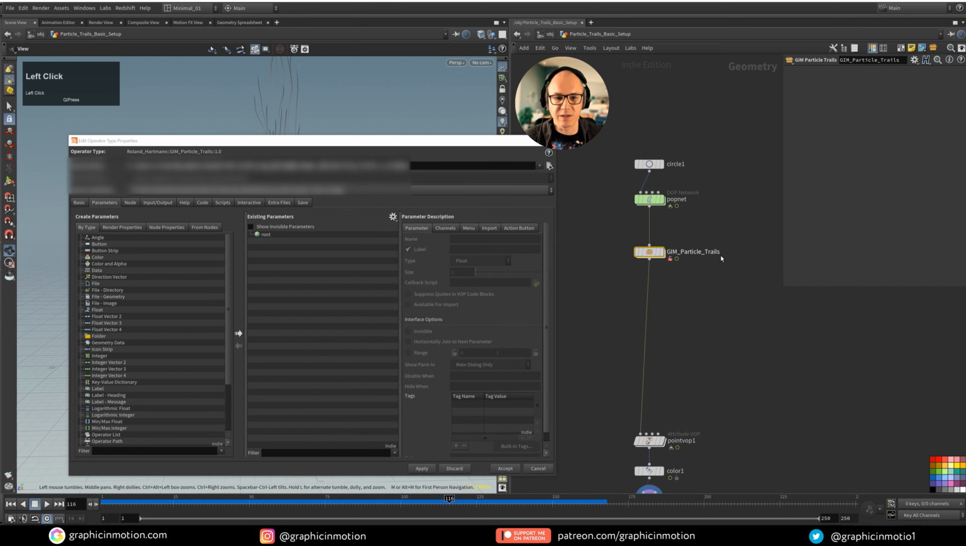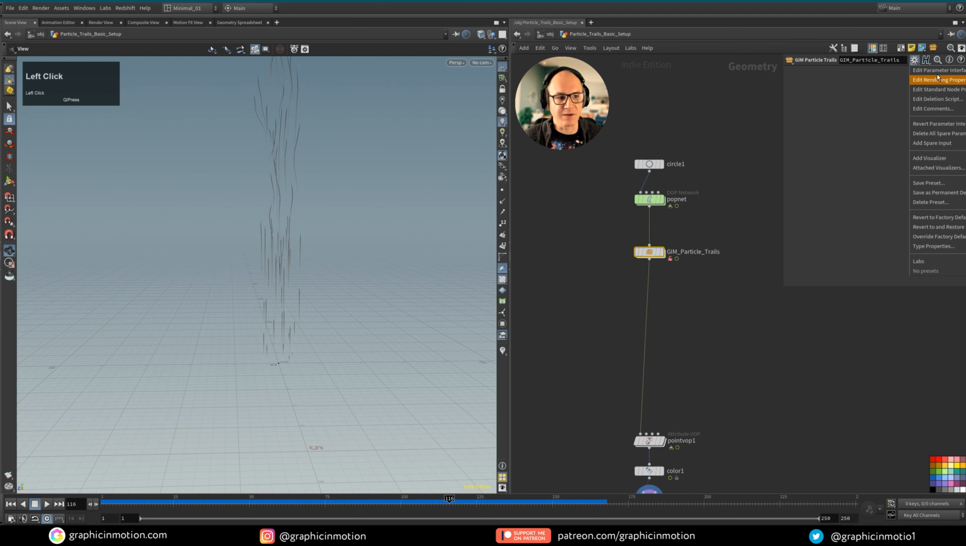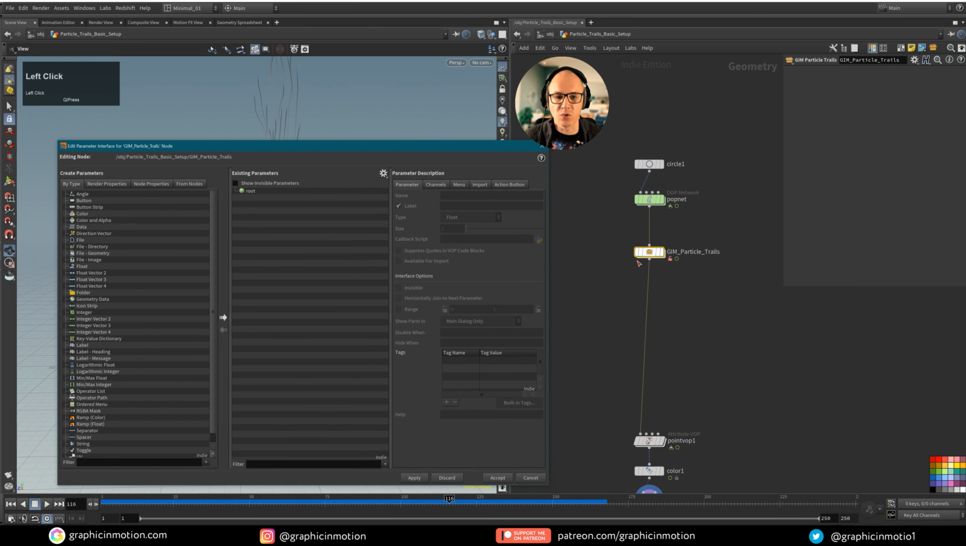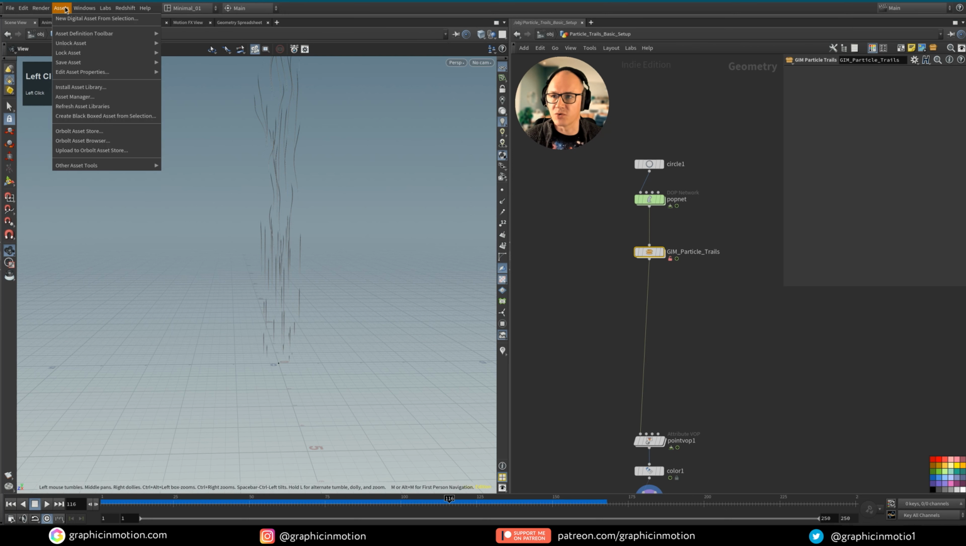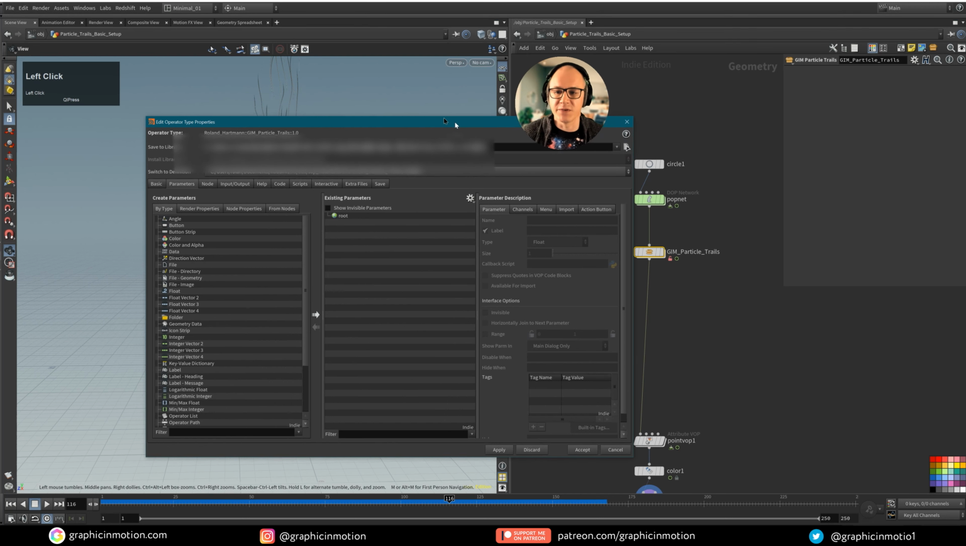But you have to be a little bit careful because, for example, if I close my digital asset parameters, and then I want to add some custom controls to my digital asset, and I click here and do edit parameter interface, and then I start editing these, this will not have an influence on our digital asset. This will only have an influence on the node that you're currently working on. If you really want to create controls for your digital asset, make sure that you select the asset in here, go to asset, and then go edit asset properties, GIM particle trails in this case, and then you are again on these parameters here, and now we can set up these custom controls.